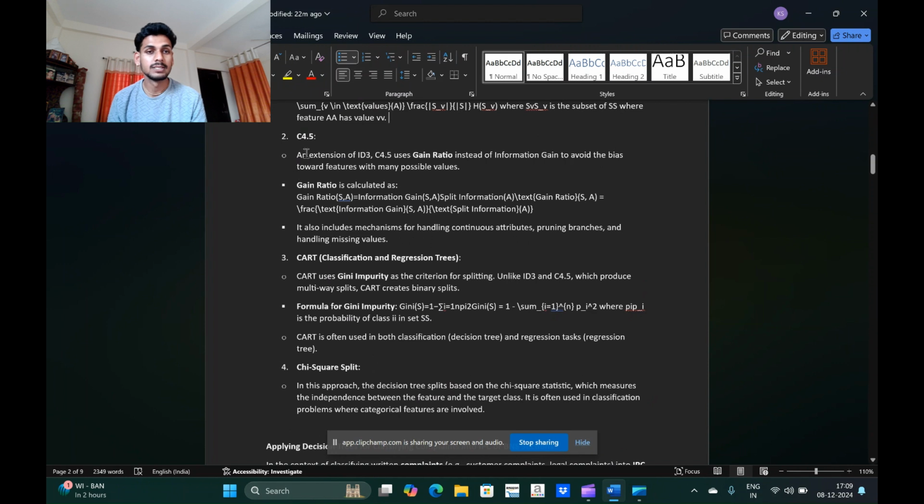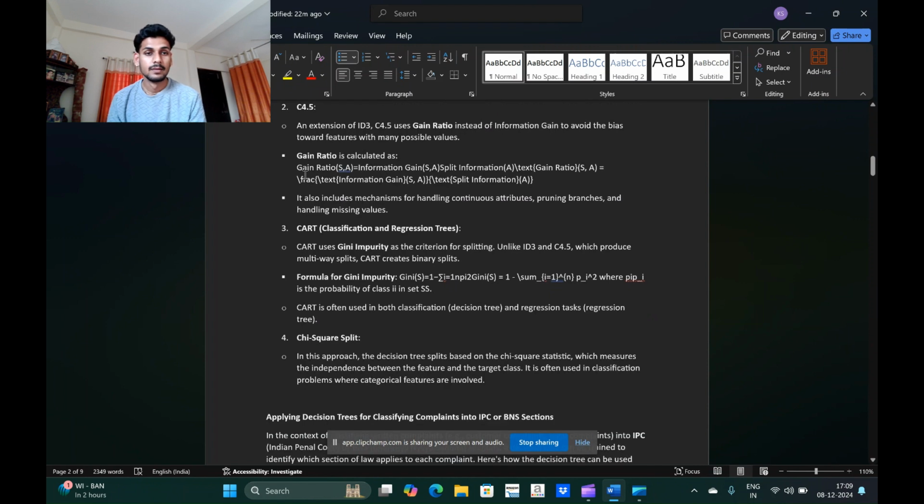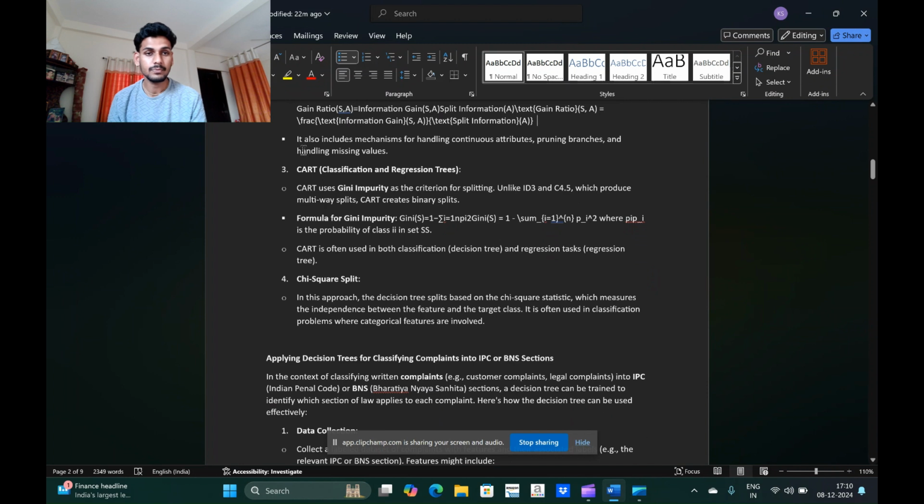Now, second approach is C4.5. An extension of ID3, C4.5 uses gain ratio instead of information gain to avoid the bias towards features with many possible values. Gain ratio is calculated as follows. This is the formula to calculate the gain ratio. It also includes mechanisms for handling continuous attributes, pruning branches, and handling missing values.